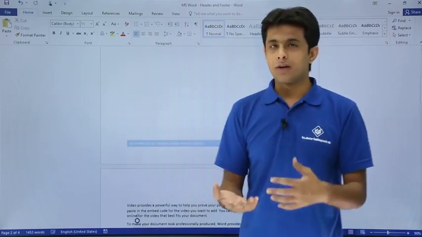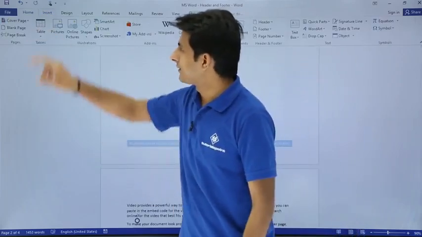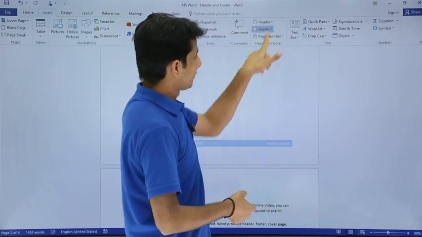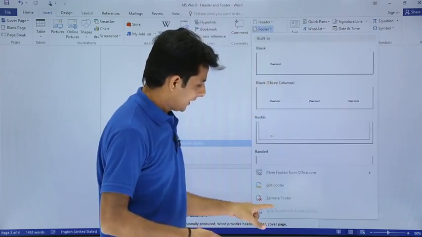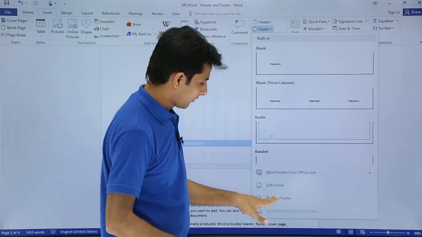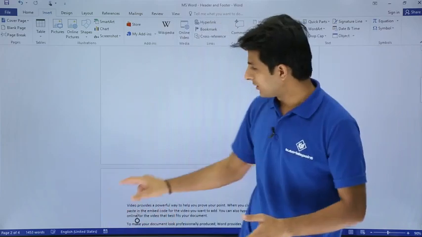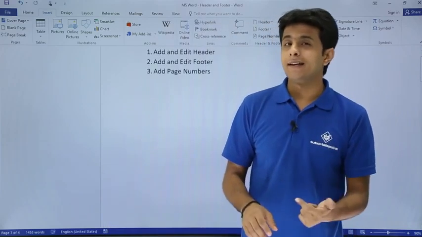Same way, if you want to remove or edit the footer, you can just go to this Insert tab, and you can go to this footer, and there are the same options, edit and remove. So I'll just remove the footer, I do not want it right now, and I can just click on Remove Footer. So this way the footer can be added, edited, and also removed.